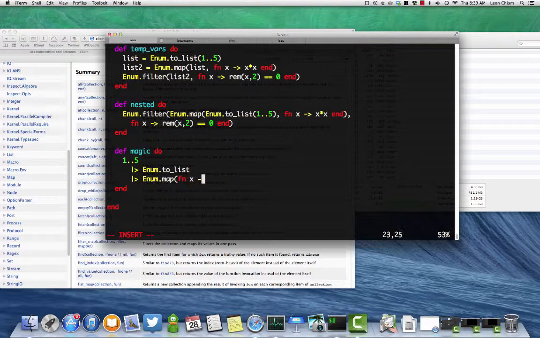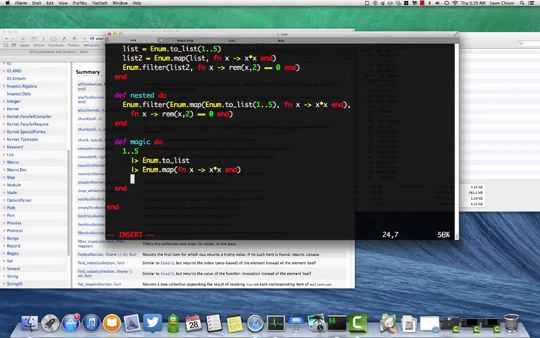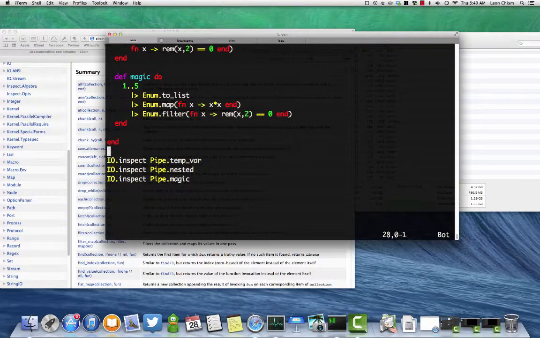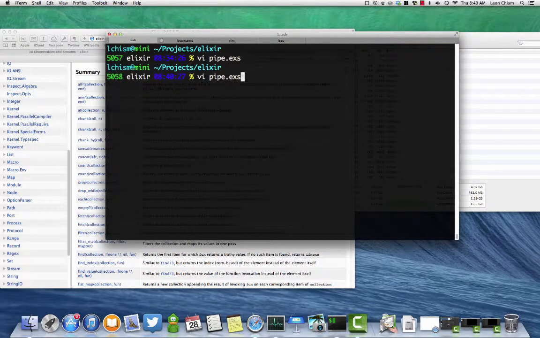And we skip the first parameter of the list, and we simply define the function, and we're done with that. And the last one is the enum.filter, and we skip the list because the pipe operator took care of that for us, and we simply define the filter method. And that's it. So down here you can see we're calling the temp var version, the nested version, and the magic version, just to make sure we're getting the same answer every time.